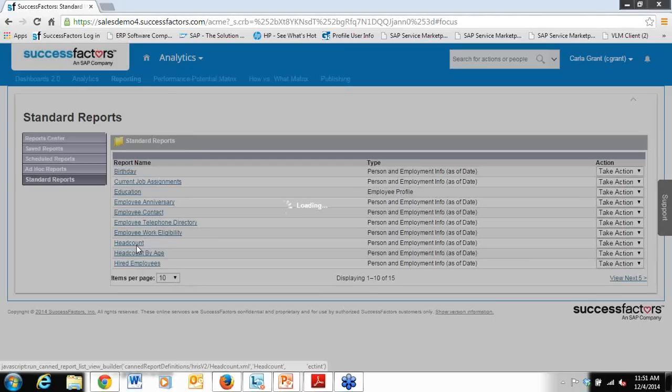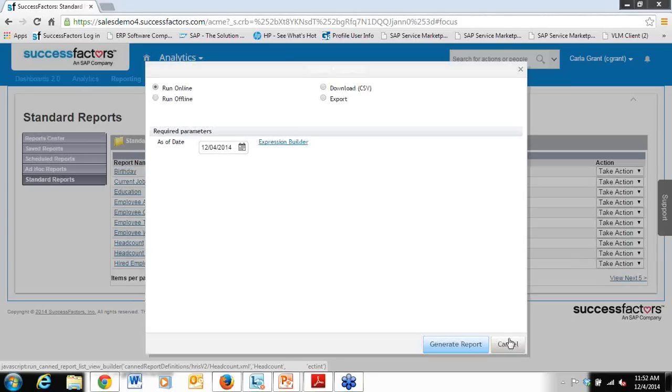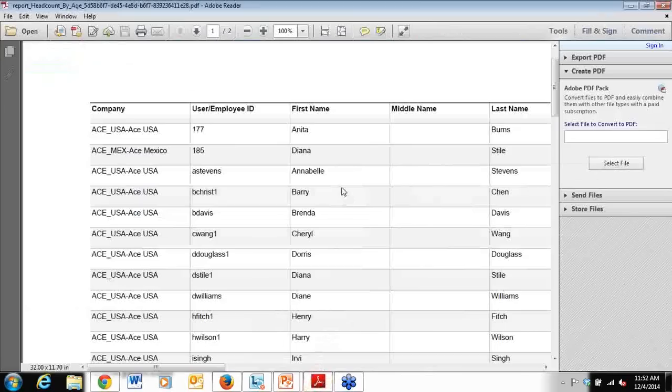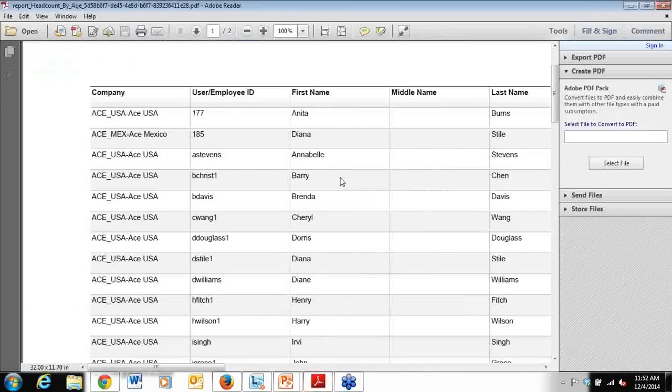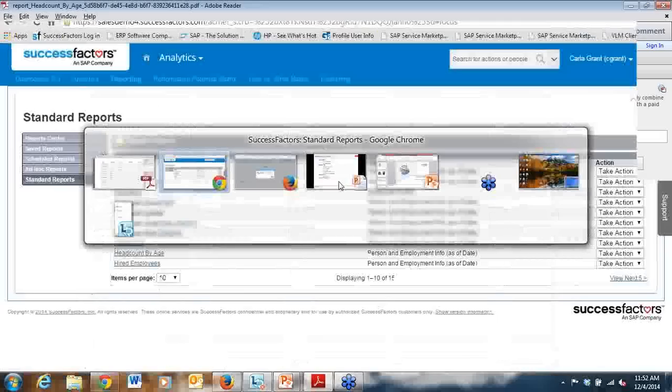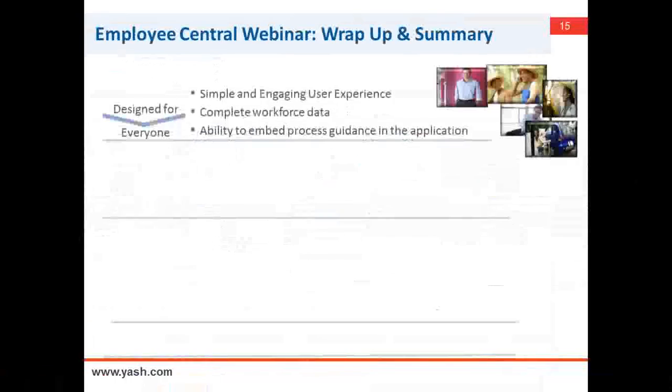And in just a second, the system will prompt me to ask how I'm going to access these reports. As you can see, I can either run a report online, run it offline, download a report, or export a report. But just to save time, I've already downloaded a PDF version of the report, as you can see on the screen. So now that I've gone through our Employee Central demonstration, I'm going to go ahead and turn it back over to Kieran for our wrap-up and summary. Thank you.